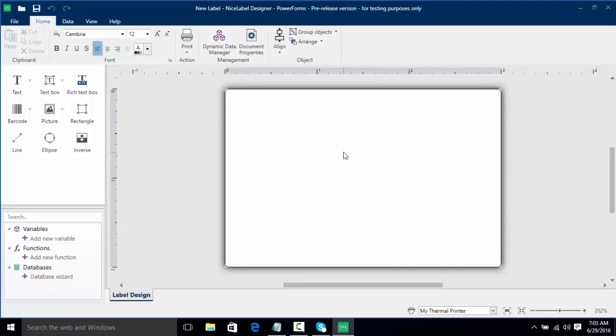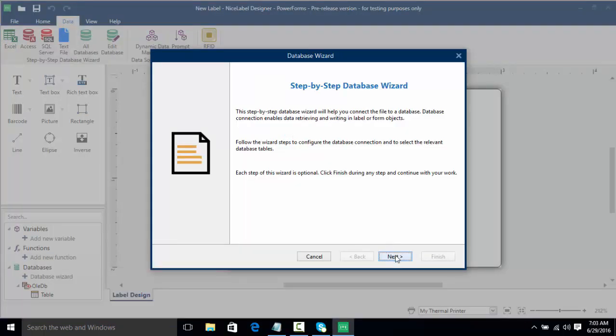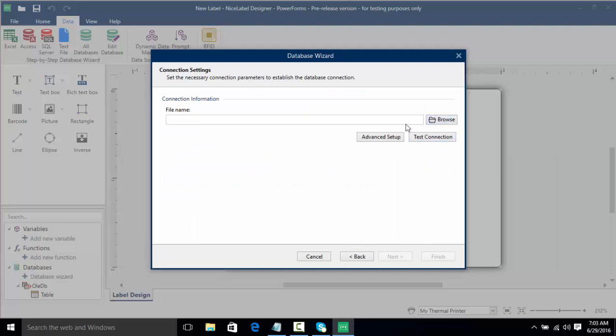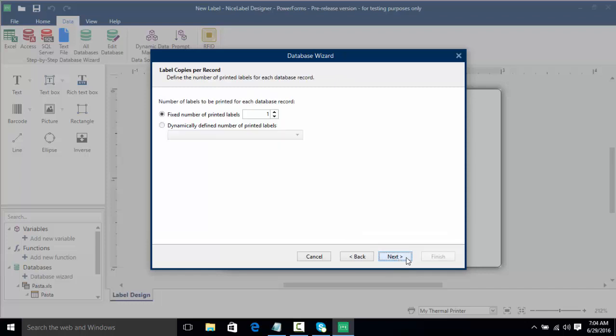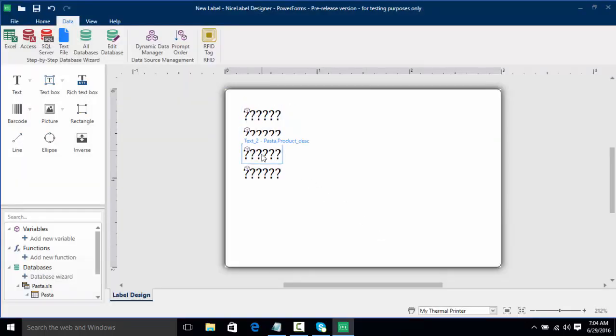Before we get started, I'm actually going to connect our label to a database so we can see some of the variables from our database when we use our print form. So I'm going to click on Excel, and then I'm going to go to the step-by-step database wizard and browse for our pasta Excel sheet. We're going to click Open. I'm going to hit Next, Next, Next, because we want to leave everything as default. I'm going to have NiceLabel create objects for us and click Finish. So we have our objects here from our Excel database.